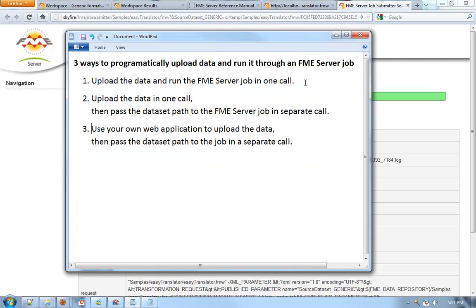The direct upload and run through the web user interface makes one call, and then the more flexible, I would say, is number two, where you upload the data in one call, get back some XML. You can also get JSON if you want, but get back some XML that tells you the paths to those files, and then pass one of those paths along to the actual job, to the service itself to be run. And then the third one is to build your own application, which you kind of lose out on the flexibility of FME Server, the ability to use something that's already built. But you can build your own web application, upload the data, and then it's just a matter of passing the path along to the FME Server job.